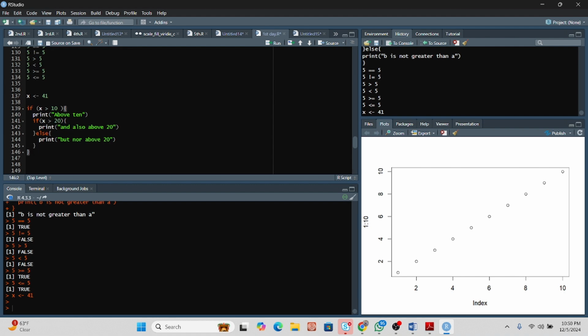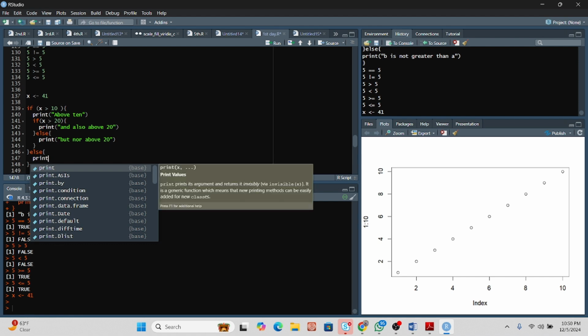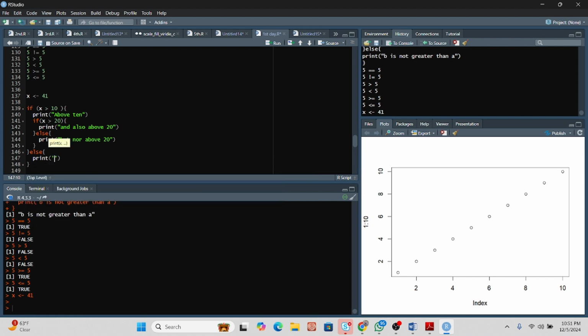And finally, if both conditions are not true, then I put the final else with a statement. Suppose it prints "below 10". So now we check the result.